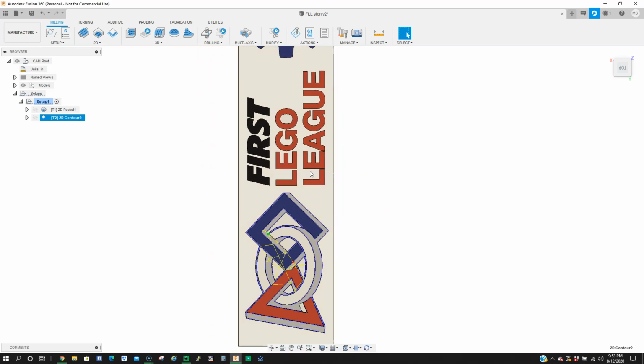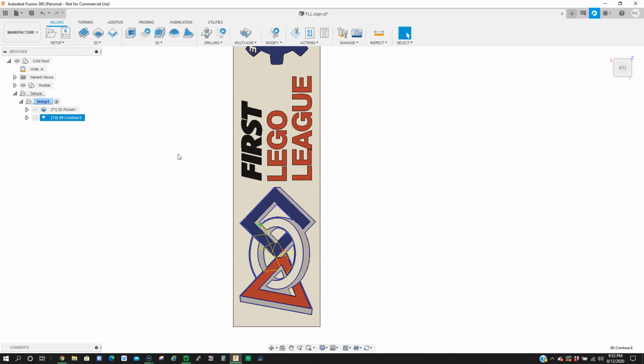So that goes into how you generate toolpaths to generate G-code and use a post processor to target that G-code to the specific machine you're going to use it on. So I hope that helps, and see you next time.